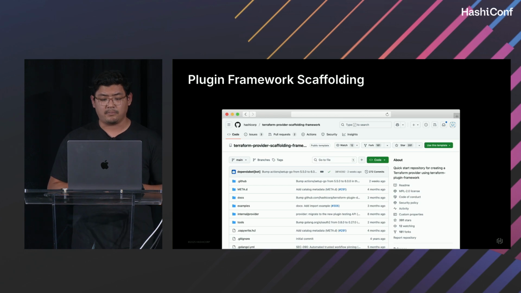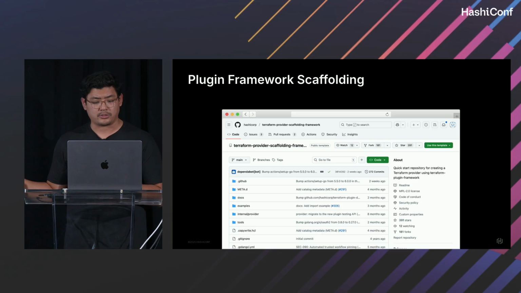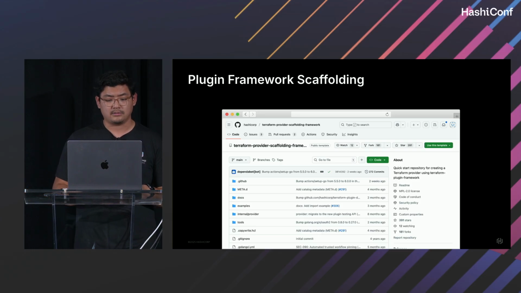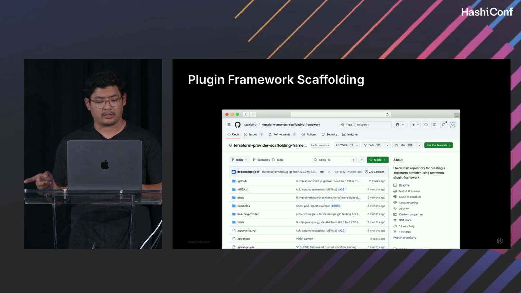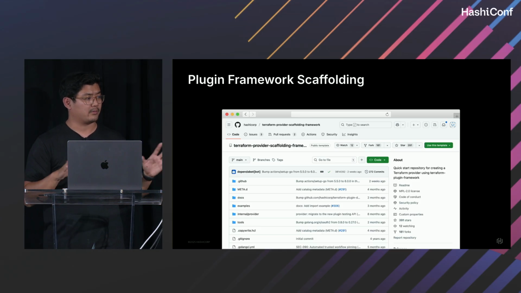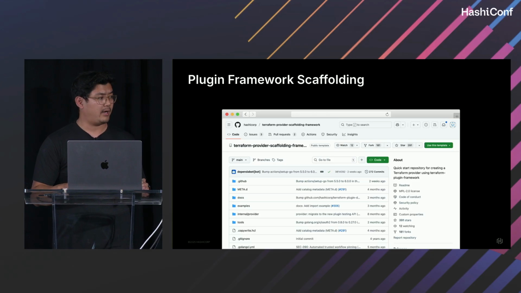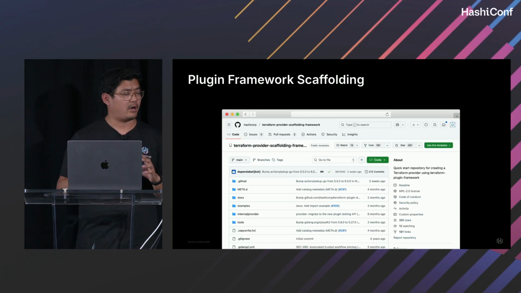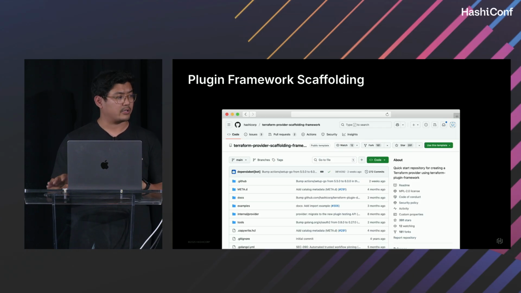To use the plugin framework itself, we recommend you start with the official scaffolding repository. For this lab, though, we already checked out the scaffolding repository. We renamed it to HashiCorp. So we've done all the hard part for you. And we've also implemented some things like authentication. I will cover how that works in this lab, but then all you will be doing in this lab is just implementing the resource and the data source.